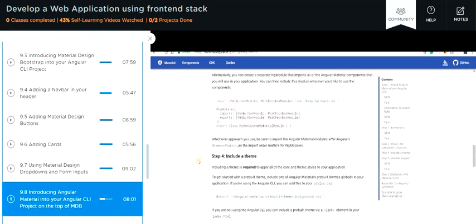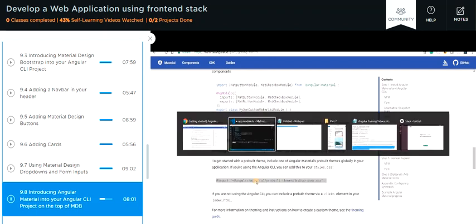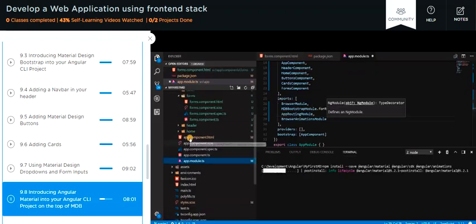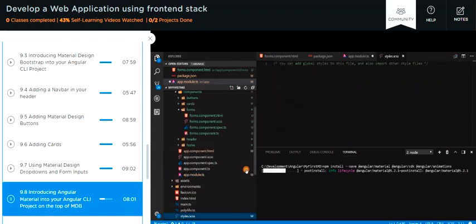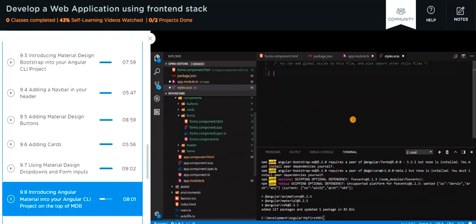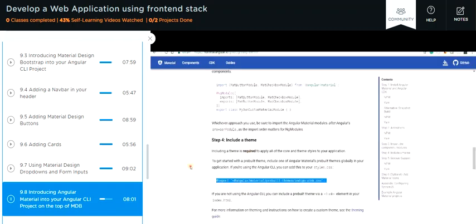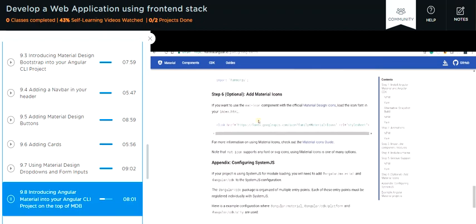Let's check. Yeah, I guess we'll also have to add a theme. So I'm gonna do that. So I'll go to the styles.scss and I'm gonna add the theme here like so. Let's save that and let's save the app module as well. And I guess that would be all to essentially run Angular Material.